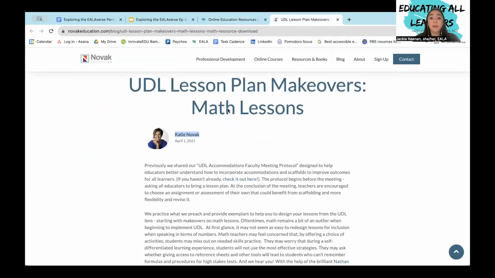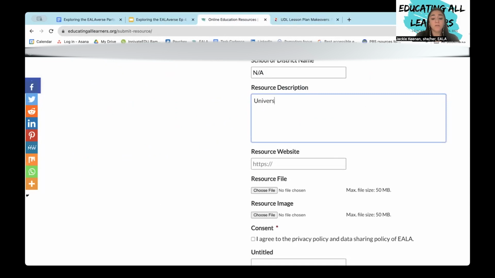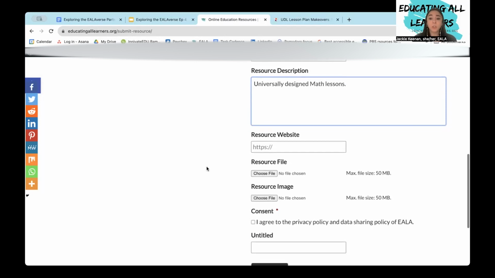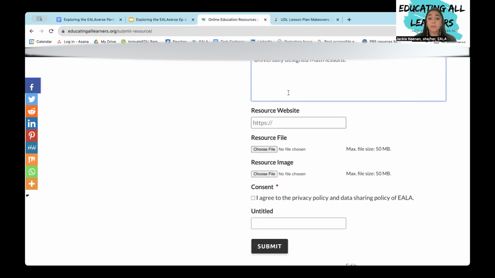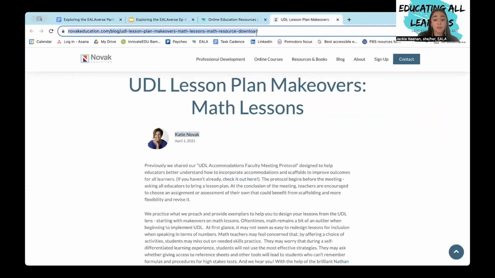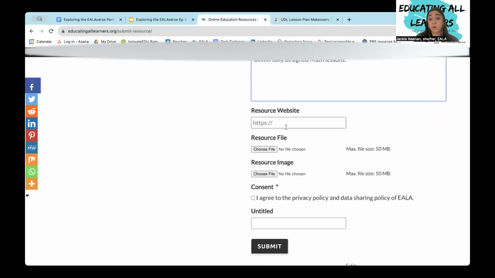So I would put universally designed math lessons. Short. And then link to the website. So this is a website, so I can put in, obviously, the website link. But if you have a PDF or a file on your computer that you would like to share with us that is not on a website, you can go ahead and click choose file and upload it that way.